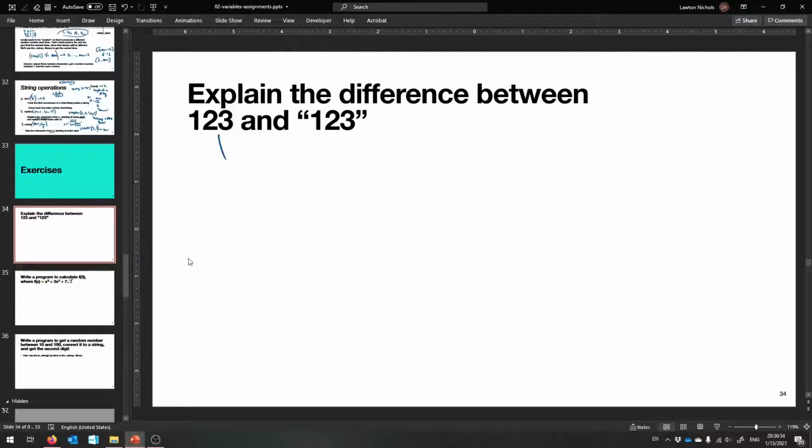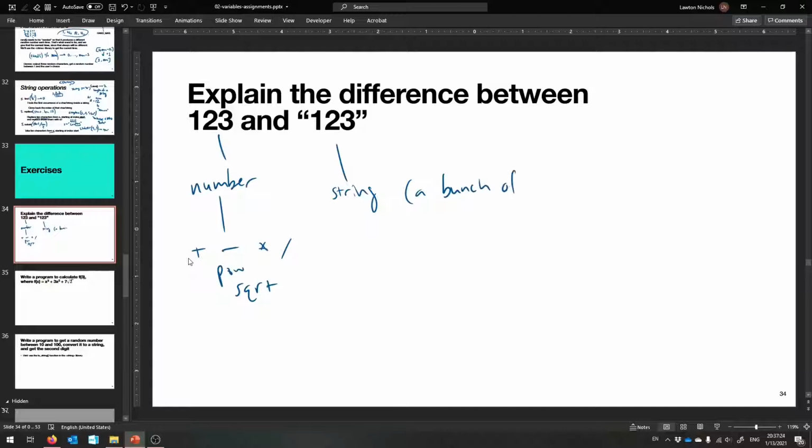So 1, 2, 3, that is a number. Technically an int, but you can squish it into a double if you wanted to. So it's a number, and this, between quotes, is a string. Very, very different. On numbers, you can do the following. You can add them, subtract, multiply, divide, etc. Use pow, use square root, all these new things. But strings are just a bunch of characters. You can add a string, but it's very different than how numbers add, okay? Those are not the same.